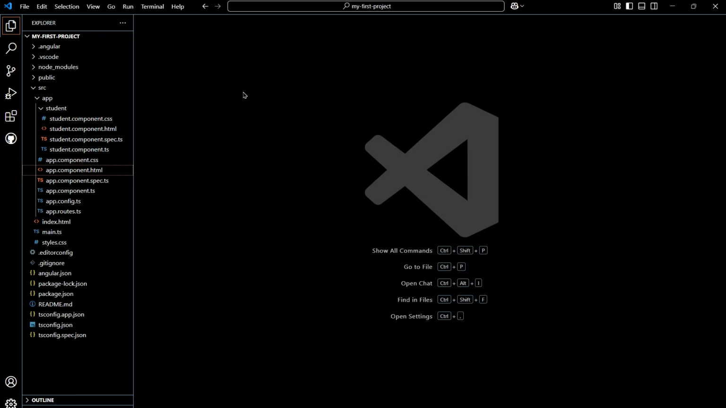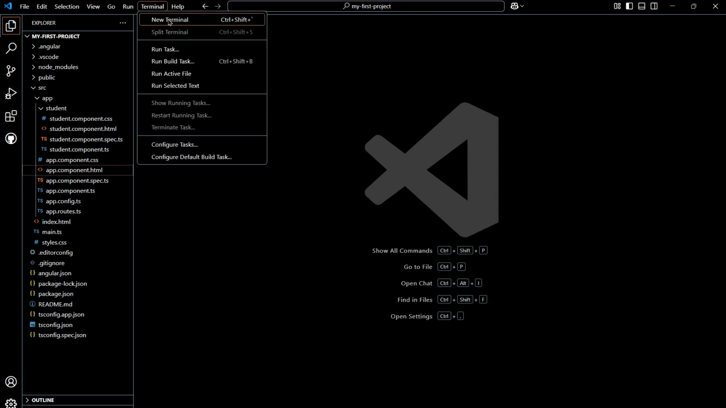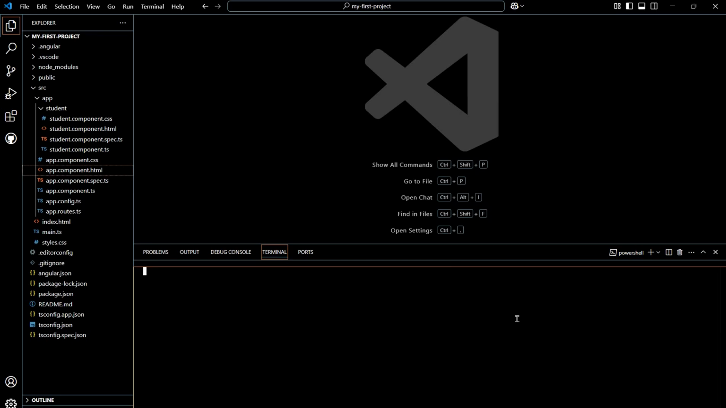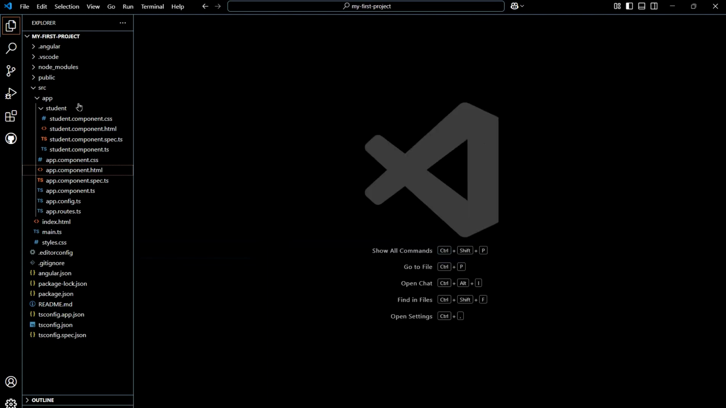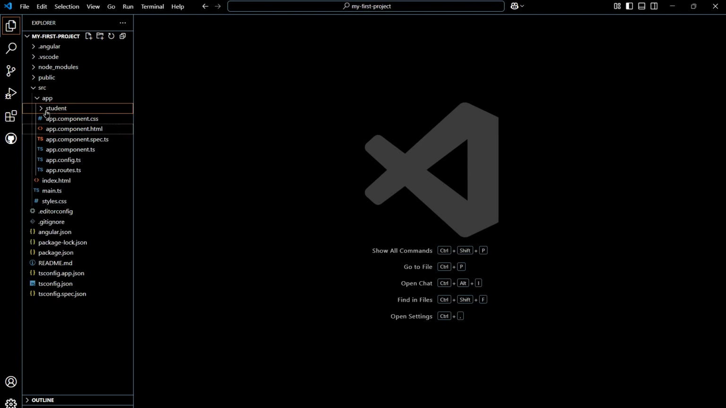Now let's see how we can create the example for this. To demonstrate this, you can create one component first. Just go to the terminal and click on new terminal. From the new terminal you can enter the required command to create the component, like ng g c, and the component name is student. Once you hit this command, it will create a component with the name student. Here we can see one student component is added, which includes 4 files.